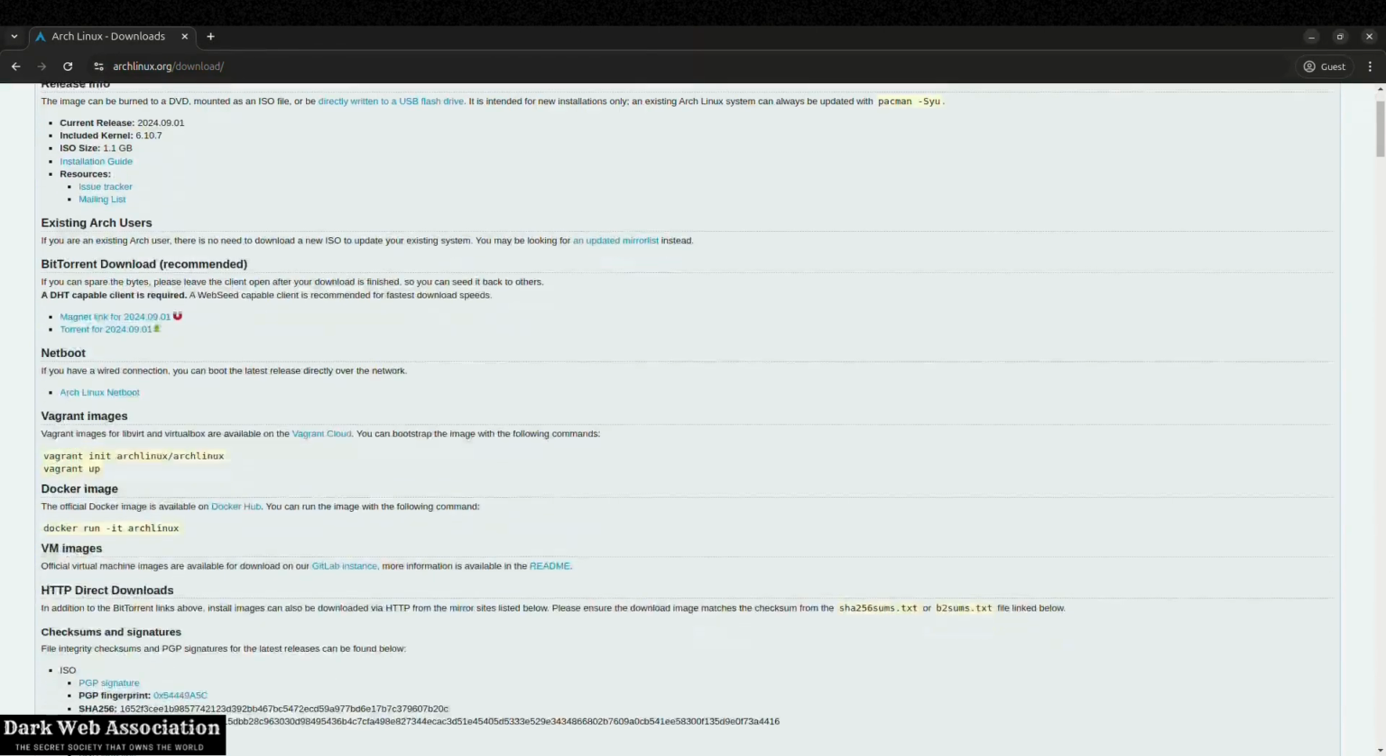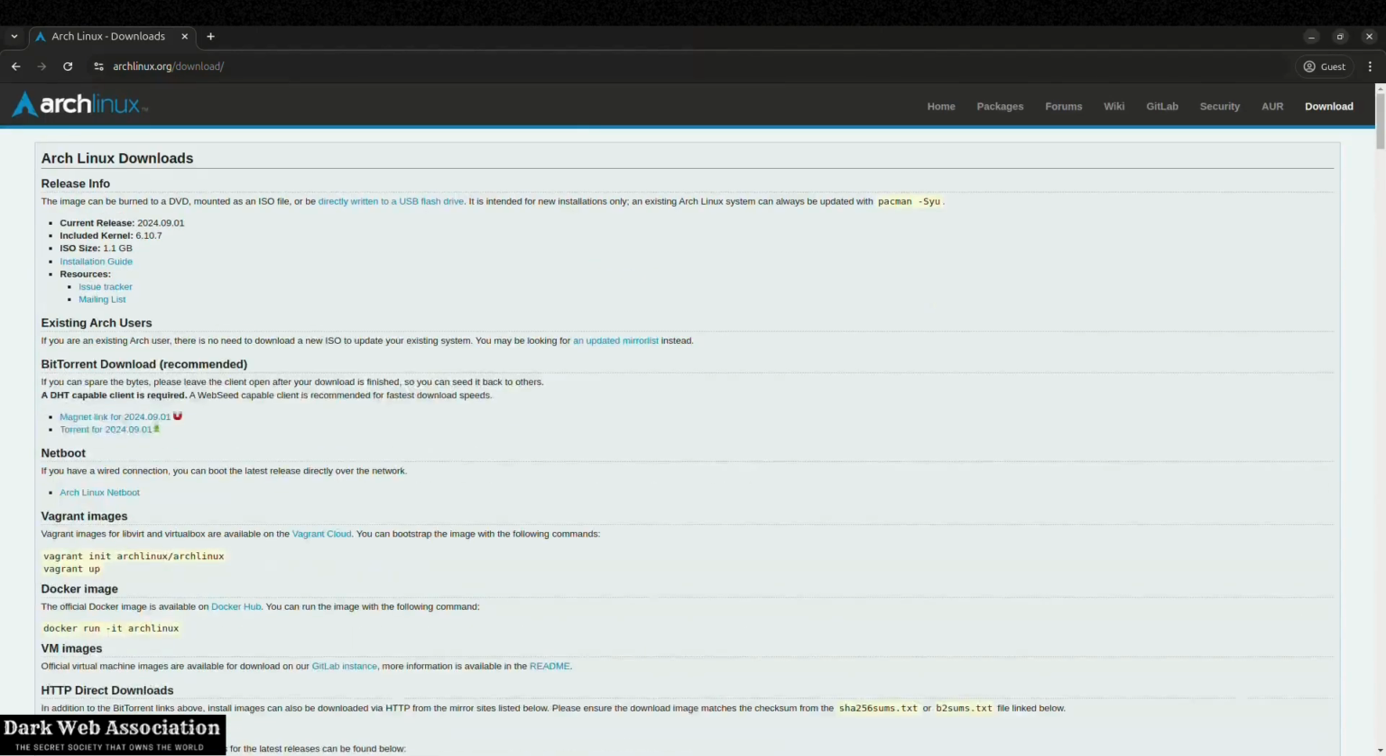Let's begin by downloading the latest Arch Linux ISO image. Open your browser and navigate to the official Arch Linux website. From the download page, grab the latest ISO file, which is around 1.1 gigabytes.